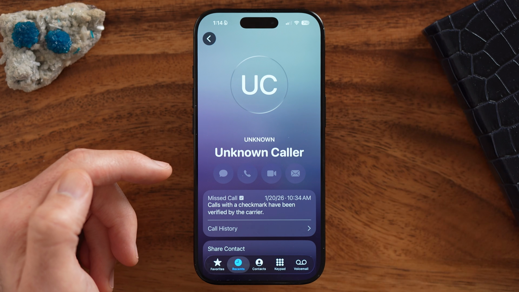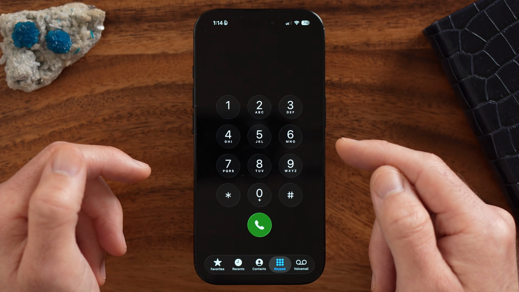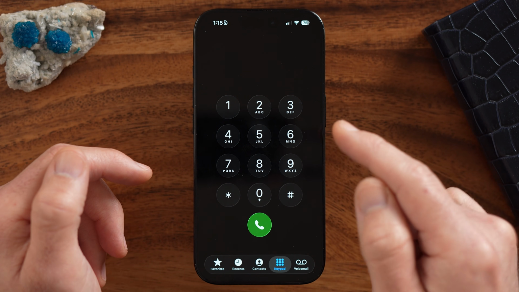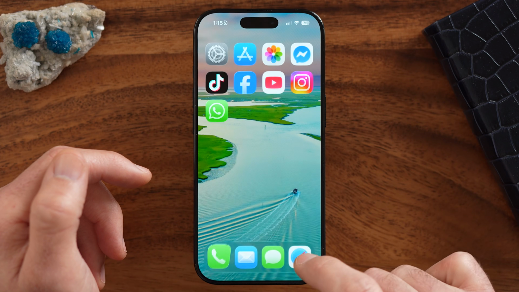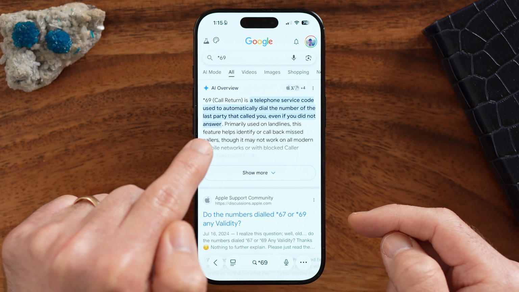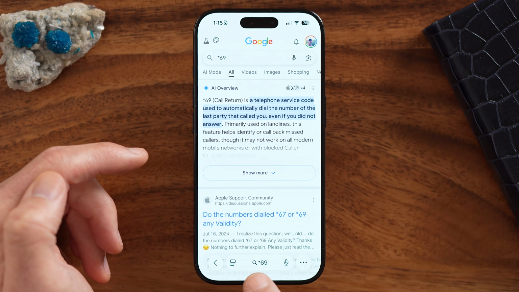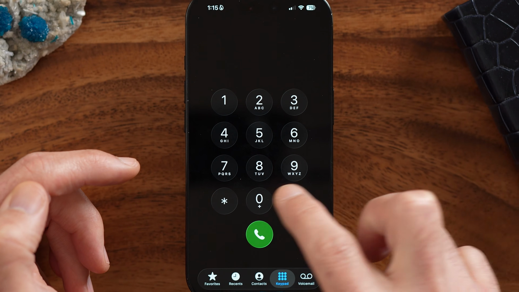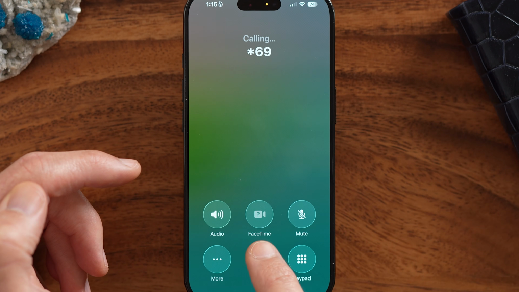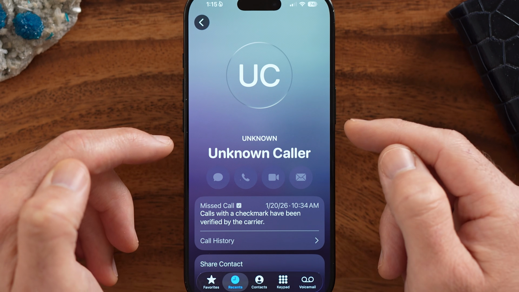The first thing that you can do is tap on the keypad at the bottom right. Now, if they just called you, you can use a code to be able to immediately call them back and know what the phone number is. And that code is *69. It says a telephone service code used to automatically dial the number you last called or last called you. Now, all I need to do from here is dial *69 and then hit call. And it will call back that number that has no caller ID or unknown.